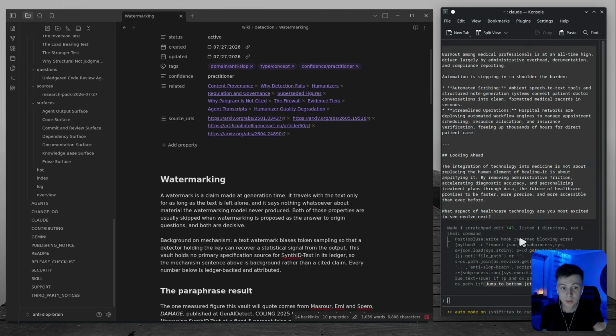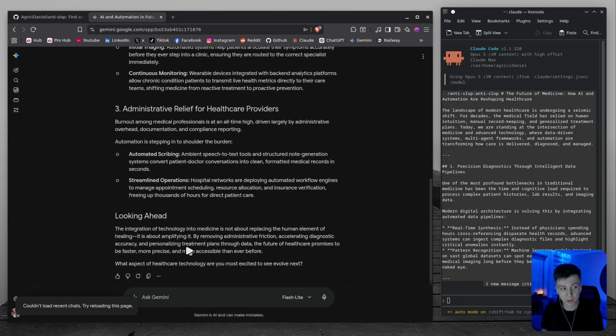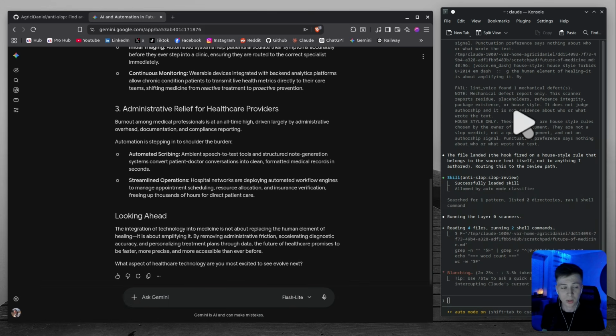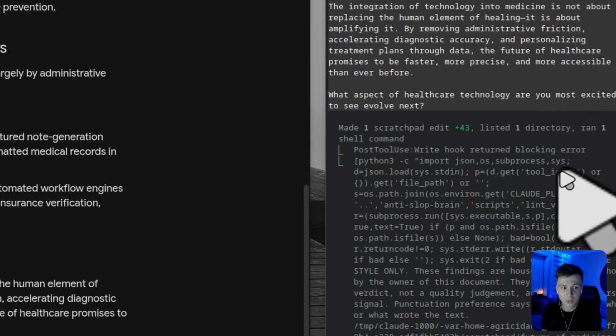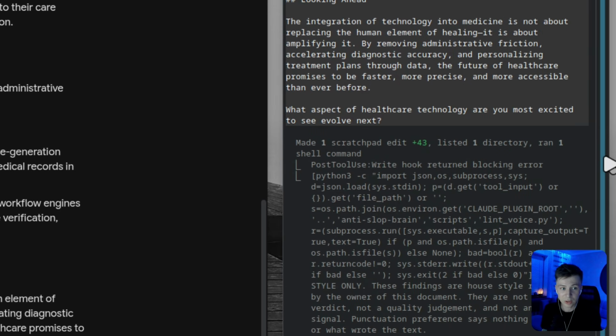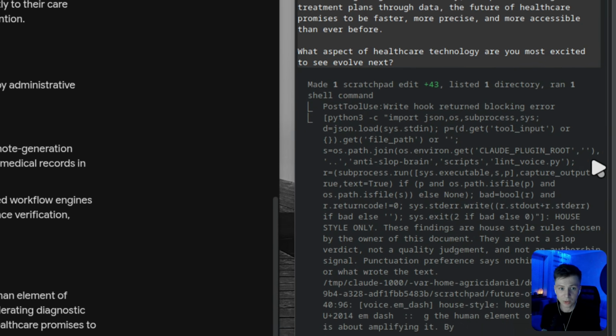As soon as we have installed the current skill, for example, here I just put anti-slop and I just put in the blog that was created by Gemini. It took maybe 30 seconds. So the current identifier, as you can see right now, is running the commands. It made one scratchpad edit. So it's checking right now the post tool use, so a hook returned a blocking error.